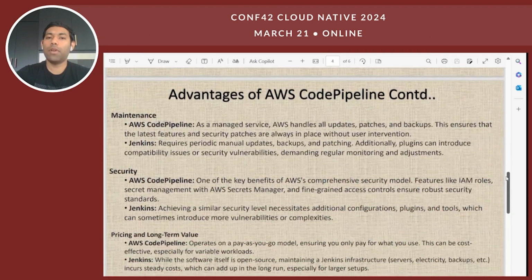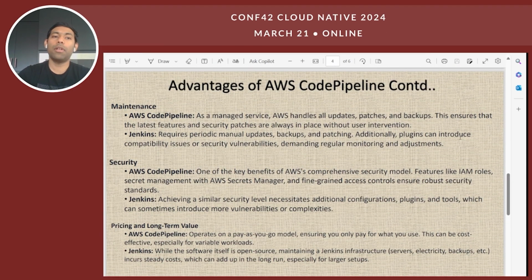Continuing with the other advantages of AWS Code Pipeline, we are going to touch upon maintenance, security, pricing, and long-term value. Maintenance-wise, since AWS Code Pipeline is a managed service, AWS handles all the updates, patches, and backups. This ensures that the latest features and security patches are always in place without us having to manually intervene.